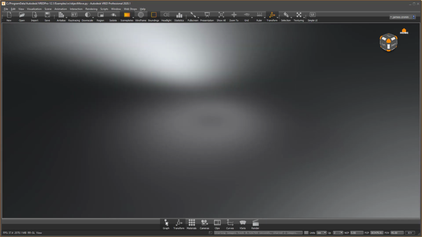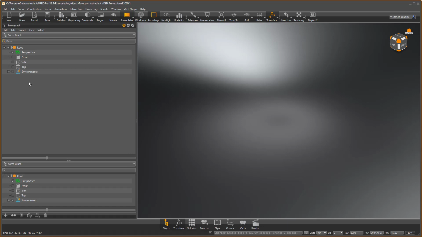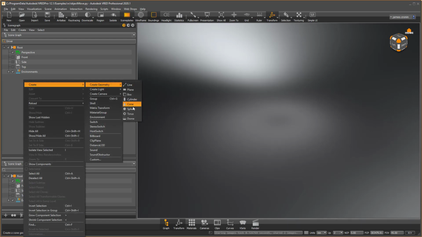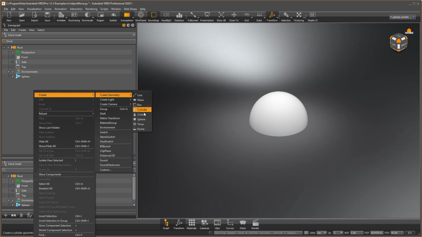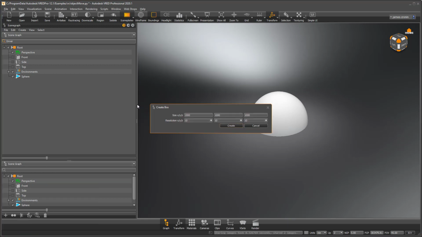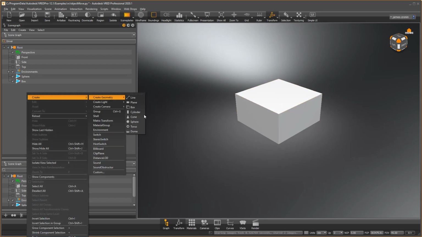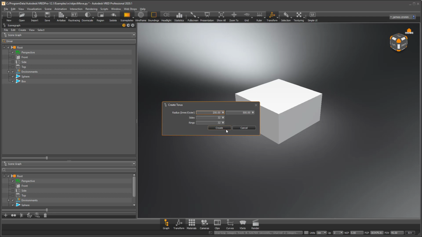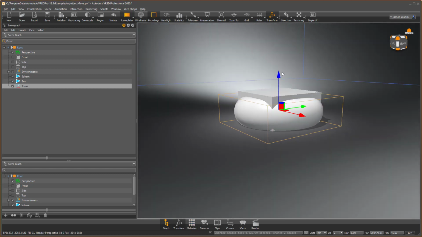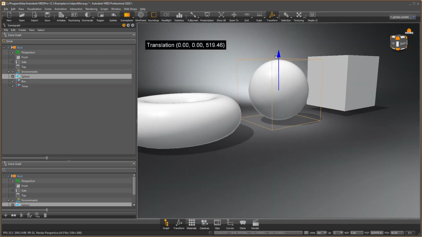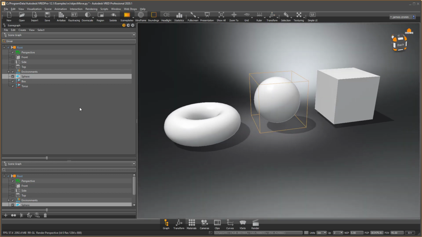Let's start by putting some example geometry into our scene, and we'll use those to work with. Let's create just a sphere, a box, and a torus. We can move these into position. Now we have three objects. Again, to make them grabbable, just put the word movable in front of the object.